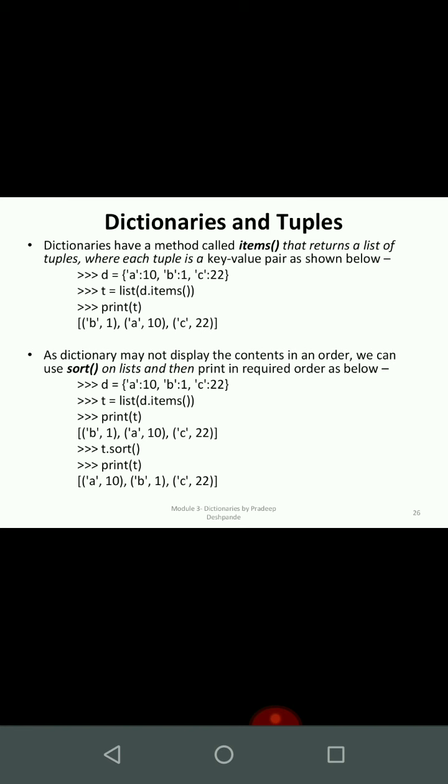When you print, it has printed according to the value of the particular key. We had A10, B1 and C22. When we extracted, we got B1, A10 and C22. So when you sort it, we got A10, B1 and C22.